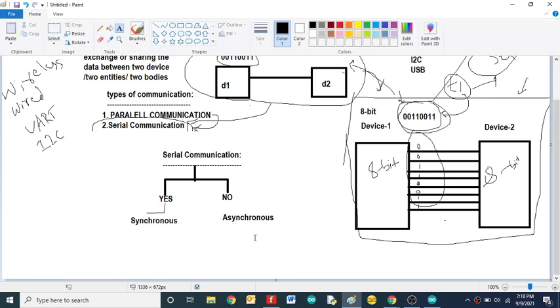So this is the difference. What is meant by synchronous and asynchronous? Synchronous serial communication will use a separate clock signal for synchronization of the transmission.